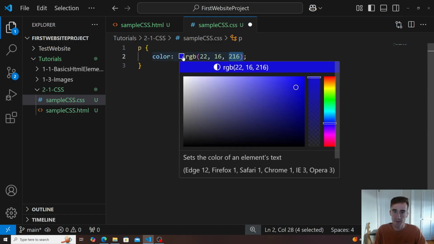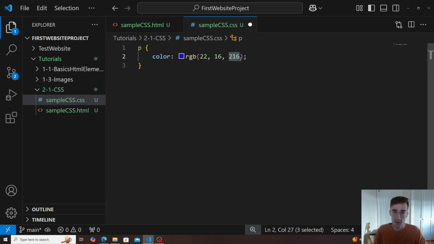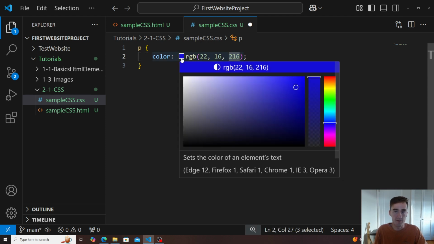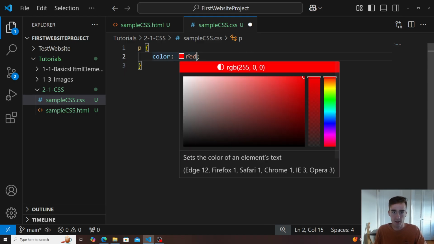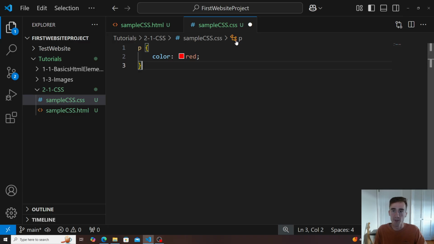So you can see with this blue here, the value is quite high. These numbers go up to 256, so 216 is quite high, which makes sense for a blue value. I don't really want to delve too much into that right now, so you can play around with that if you're curious, or you can just choose a simple color like red. Okay, let's go ahead and save this.